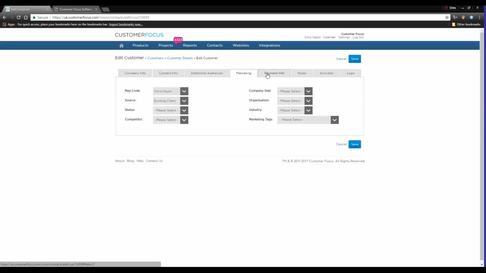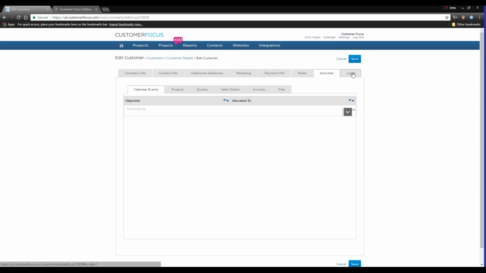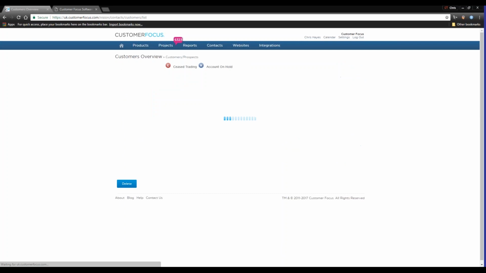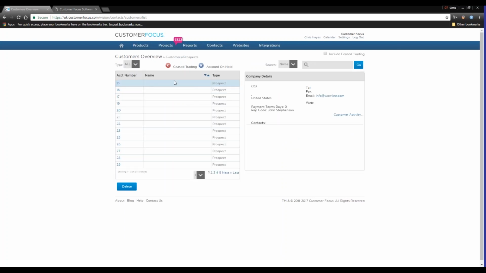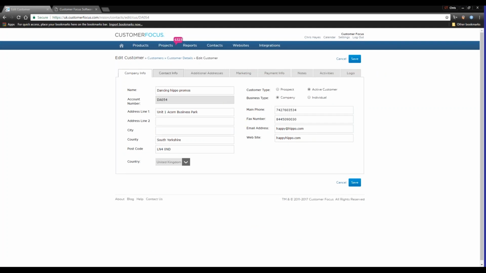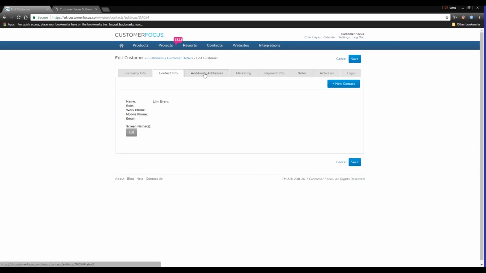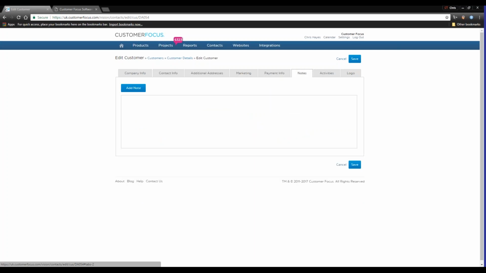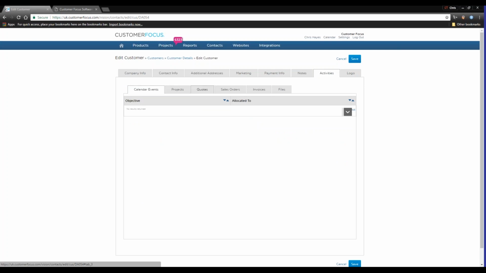There are several tabs in here where you should add further information about your customer. Moving to the customer database, I will show you what a fully populated customer record will look like once complete. To get to the customer database, go to the Contacts tab again, and this time choose the Customers option. Here you can use the search bar to find a specific customer within your system, as they will be listed here. Looking at the specific test customer, you can see all the information is populated within company info, contact info, additional addresses, marketing, payment info, notes, activities, and logo.